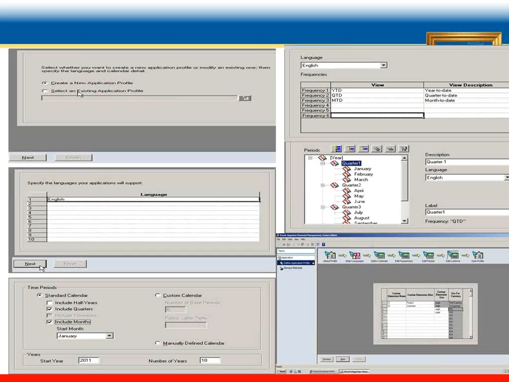While creating an application through HFM, we need to go to Define Application Profile. Once you click on that, you will find a screen like this. There you find two options: create a new application profile, or select from an existing application profile. If you want to create one, select create a new application profile first, then click next. After that you need to select English as the language, or you can select as per your language mode.